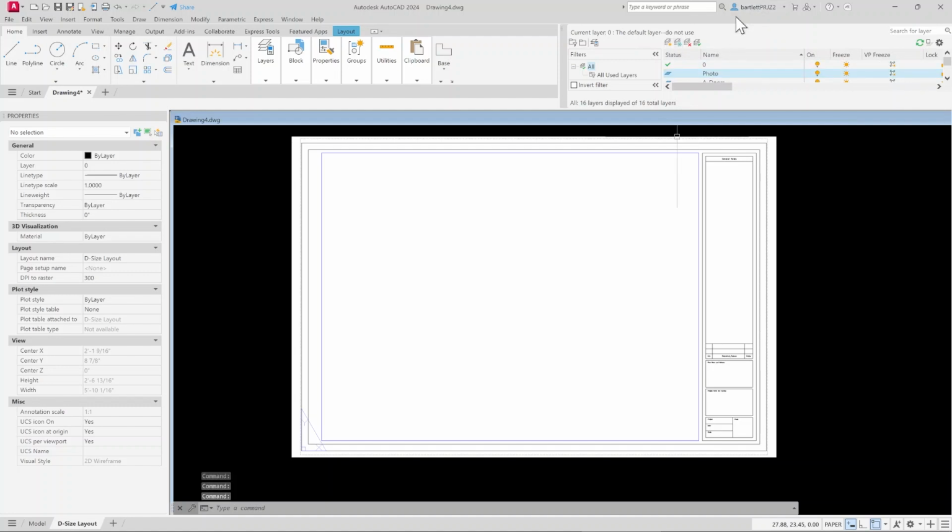Now notice I've created the layer, but it's not the active layer, so I'm going to select it and hit the green check to make it the active layer. Okay, and then go ahead and hit enter, and it'll move to the top. Okay, so now I've created that.